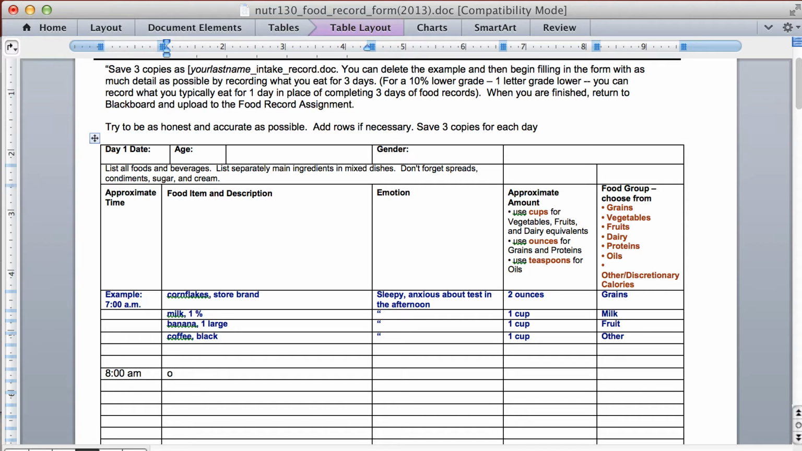And let's say you had some orange juice. You put that in there. And you'd want to say how you're feeling. And then you want to put down the amount. Now, since this is a fruit, it says up here that fruits should be entered in cups. So let's say you had 6 ounces, but you'd want to put 3/4 of a cup. And then you'd want to say that that's from the fruit group.